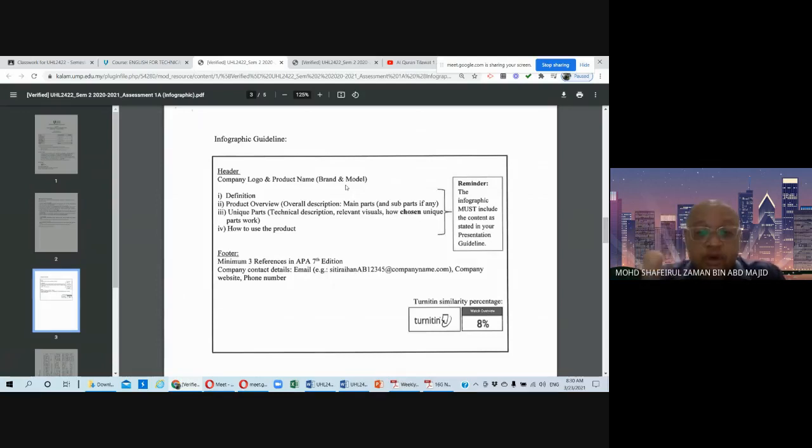This is for the infographic, not the draft. My suggestion for the draft is you take out the company logo. The product name you can put there, but the brand and model of the product, you take it out for the draft, for the Turnitin purpose, because if you put all of those things, the similarity index report will be higher than 10%. Believe me.